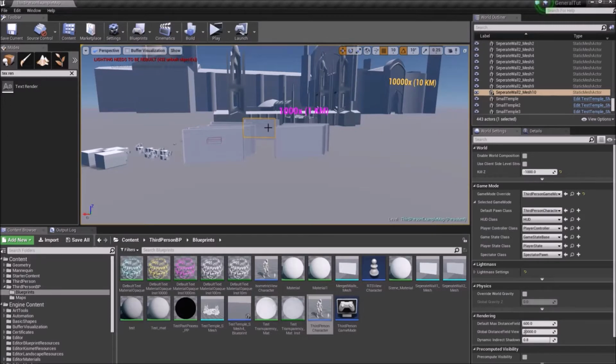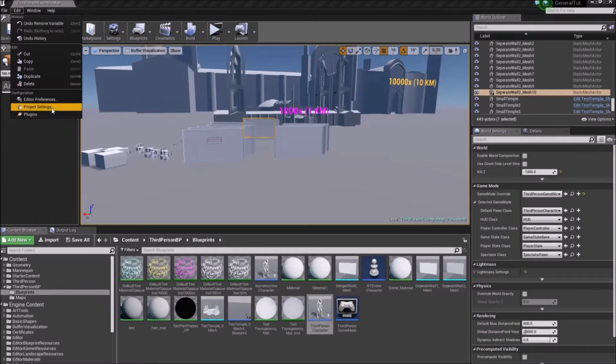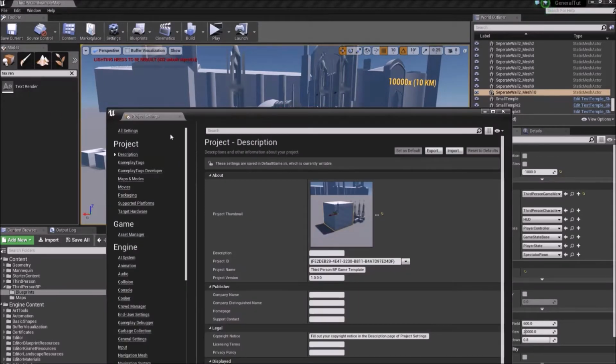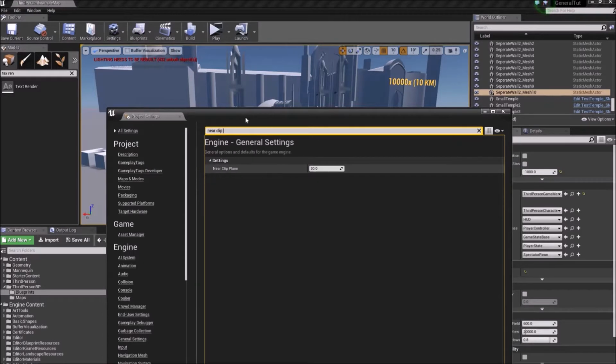So first things first, where can you find your current near clip plane value? Just go under project settings by going under Edit, then Project Settings, then on the left panel under All Settings, click on it, and then under the search bar you just search for near clip plane. It will display your current near clip plane value, and right now mine is on 30. 30 is not just an imaginary number, it's measured in centimeters. So if I would type in 100, it would be 100 centimeters.